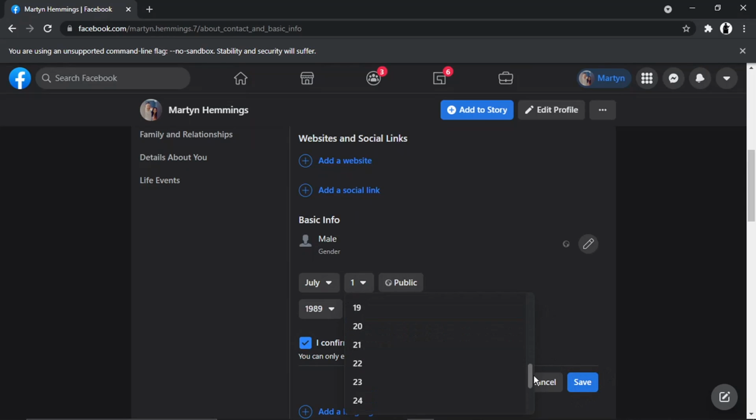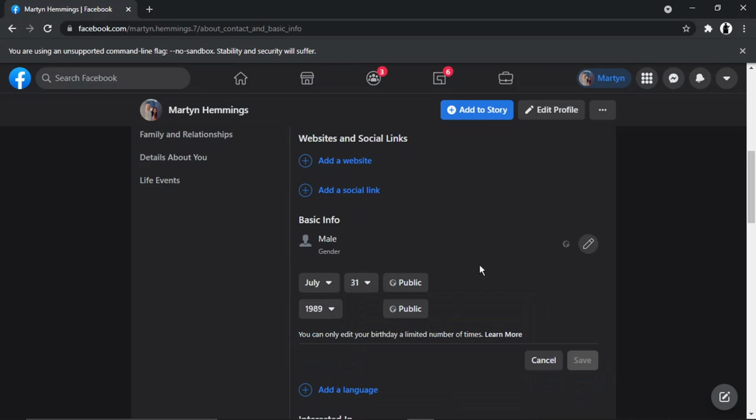Obviously I'm not going to change that, I'm just going to leave mine as it is. But if you do make a change, you'll see the blue save button come up and it will ask you to confirm your age. So you just tick the box and click save. But that's how you do it, so I hope you did find that helpful.